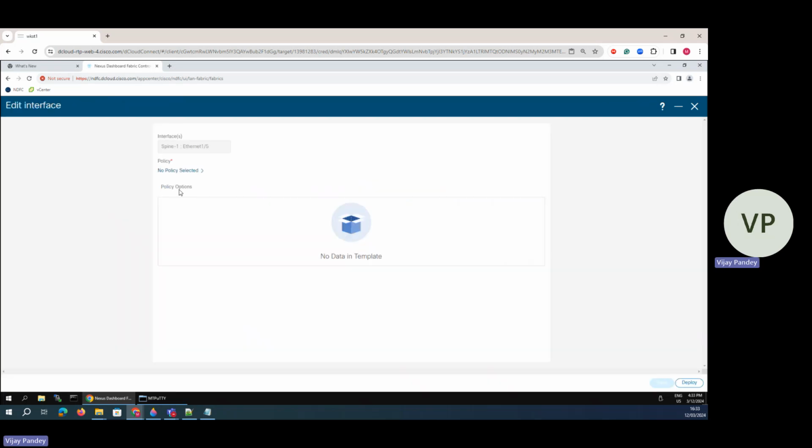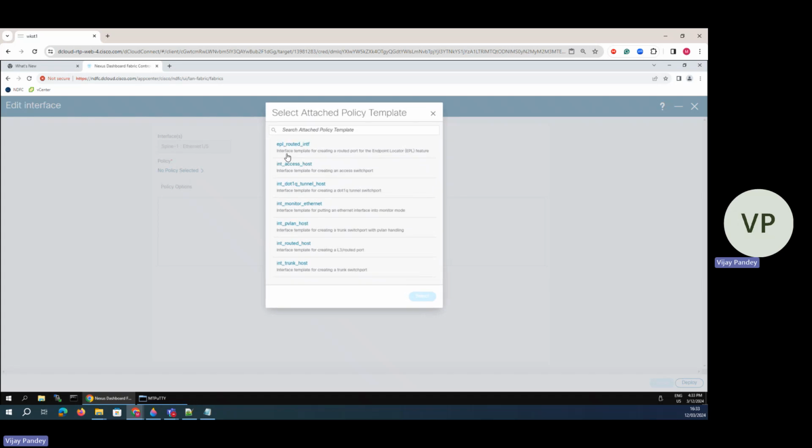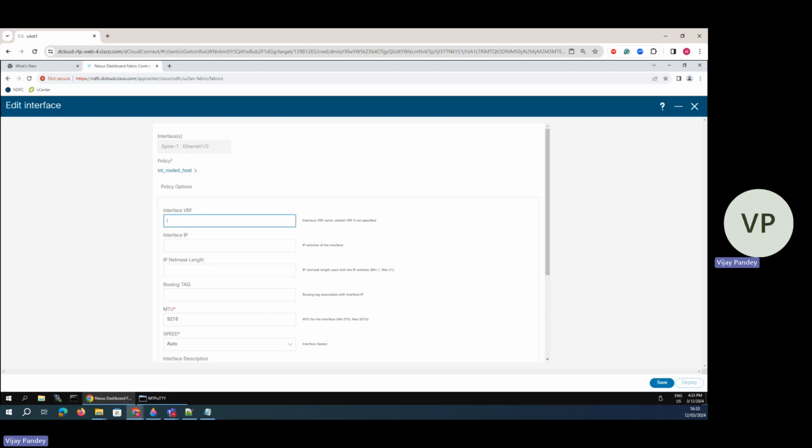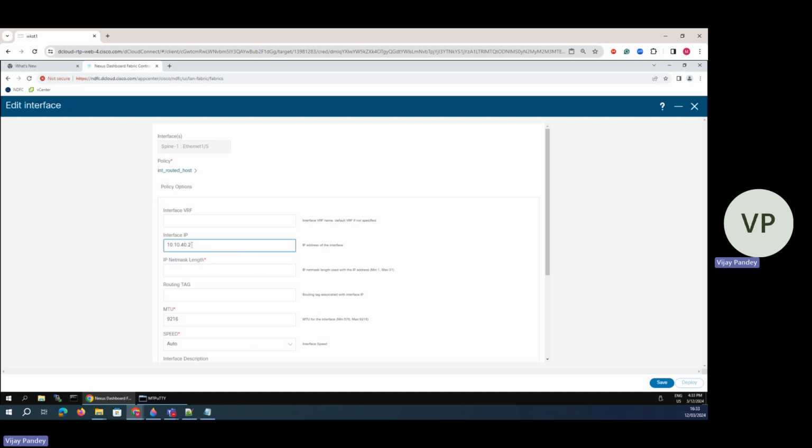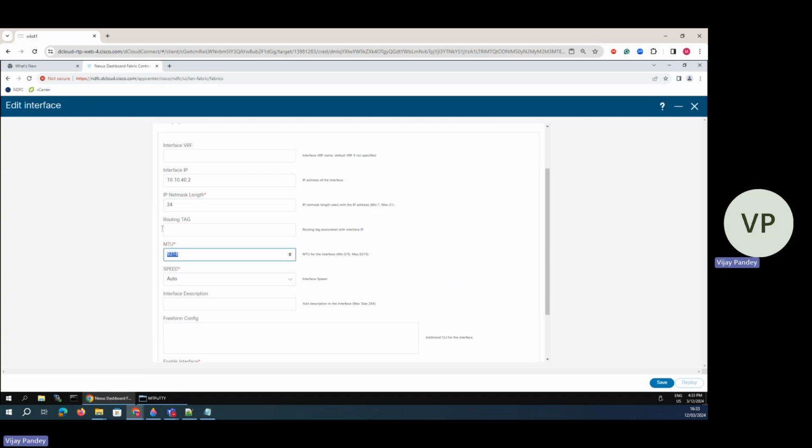In edit the configuration, I will apply the policy. Which policy will I apply? I will select interface routed host for layer 3. Then I will select what the IP address should be for this interface. VRF I will just keep default. 40.10.10.40.2, this is the IP address. If you see, this is the IP address, .1, .2. So .1 is here, .2 is here. I think no, .2 is on my side. I will type /24, MTU size 1500.